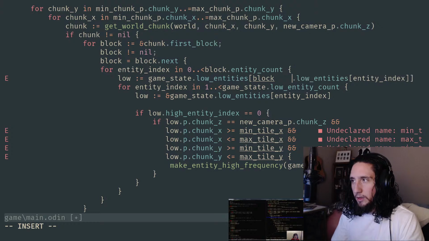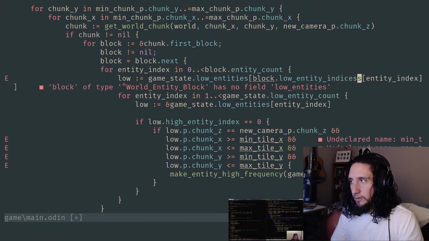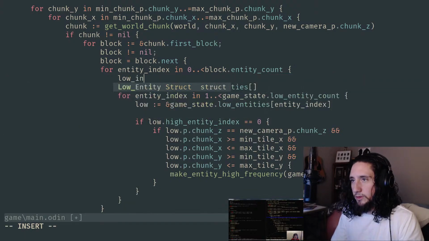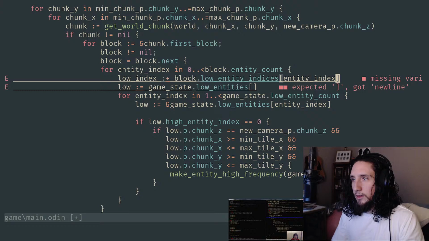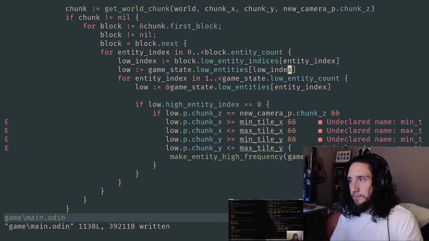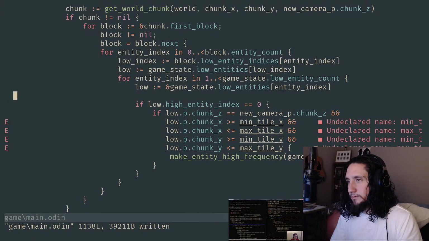What is this complaining about? No field, low entities. Really? Oh, the block doesn't have that field because it's low entity indices, right? So instead of doing that, because that looks like a very verbose line, we'll just get the low index out at that entity index and then index it that way. That feels good. Kind of interesting actually, because that means that the make entity high frequency, where that is, kind of has to be broken up into two parts.